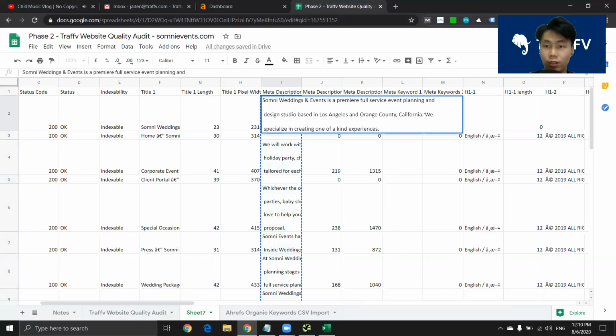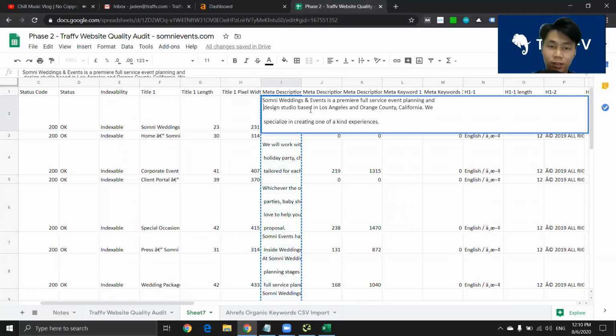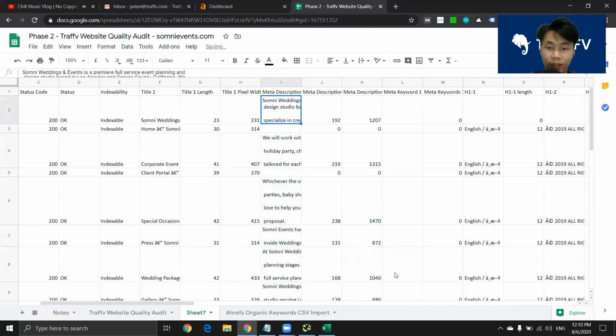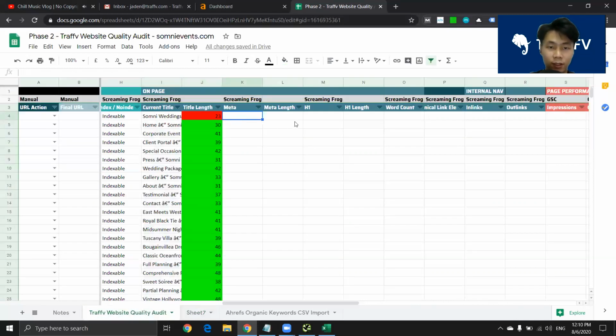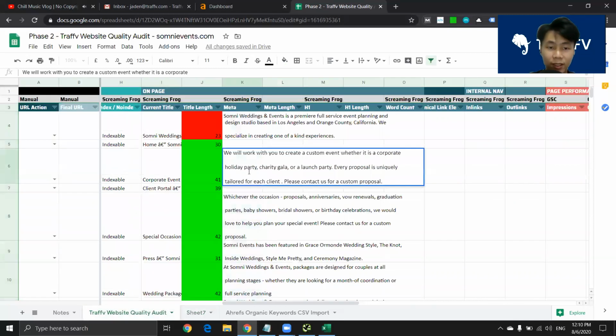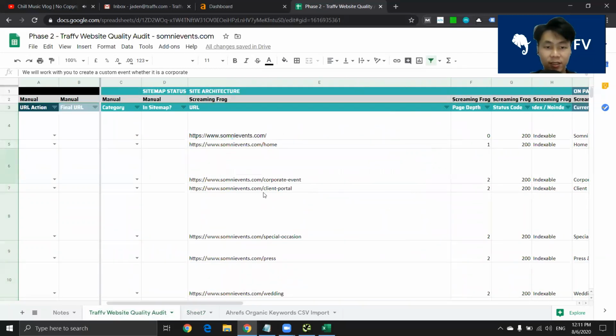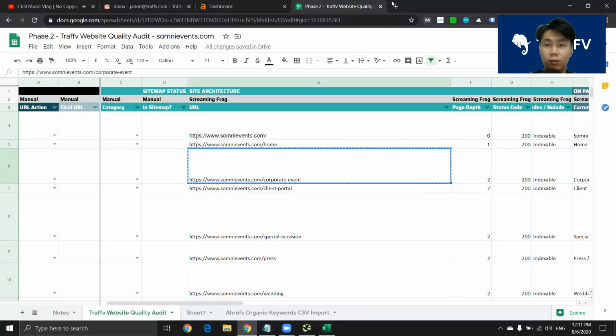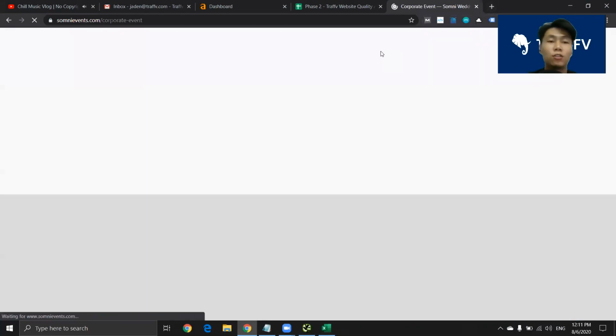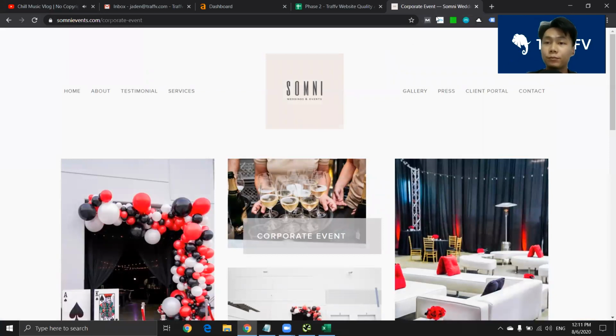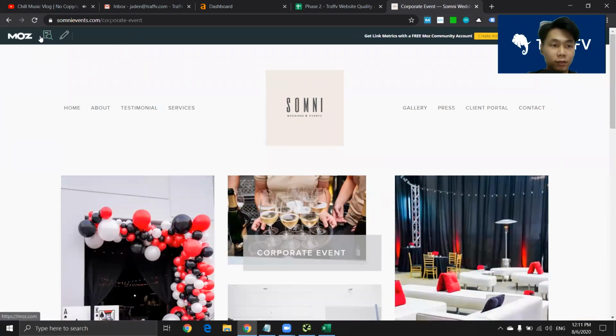What a weird. Look, their meta description, what is really going on with their meta description? Okay, whatever. Because look, the meta description has spaces in them, and that's why you need to do an audit, right?